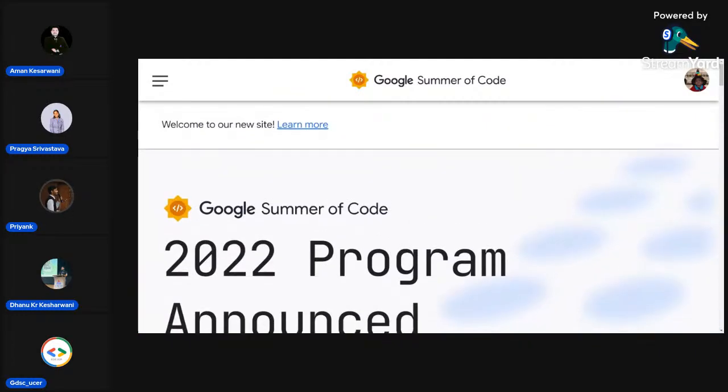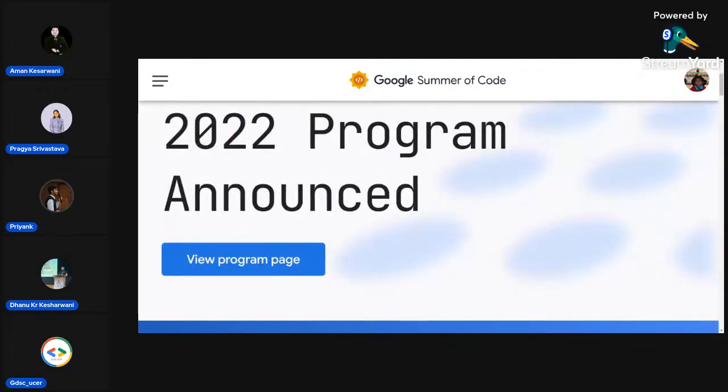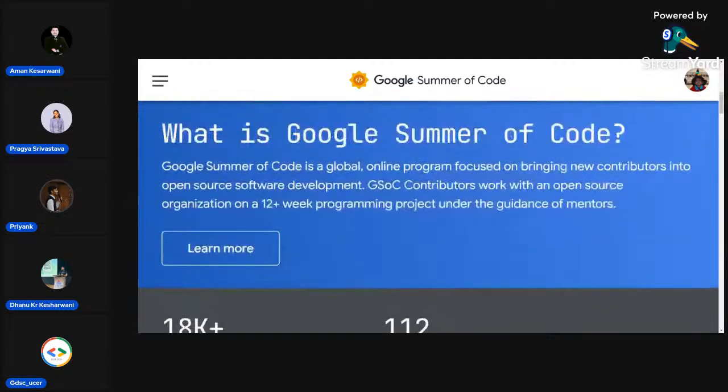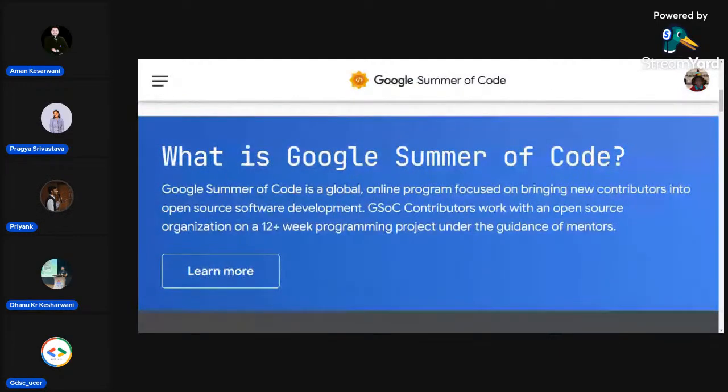So this is the official Google Summer of Code page, and I'll just give you an overview. Most people think, even my college thought, that Google Summer of Code is an internship at Google. I'm sorry to say it's not really an internship at Google. You are not even working at Google.